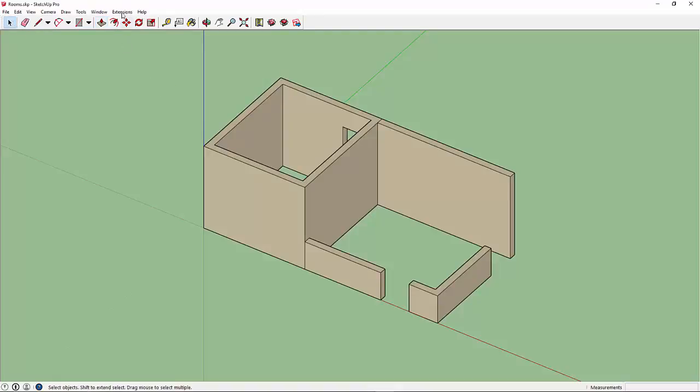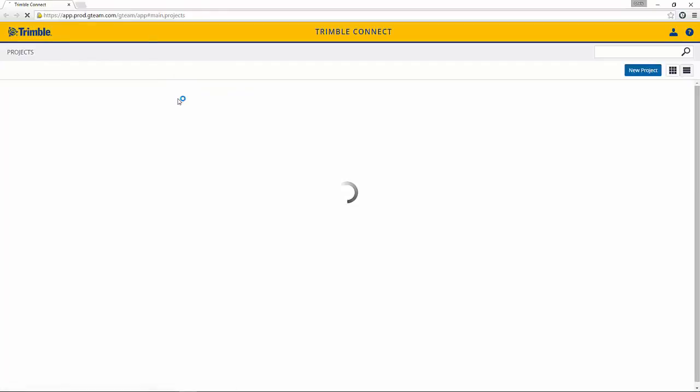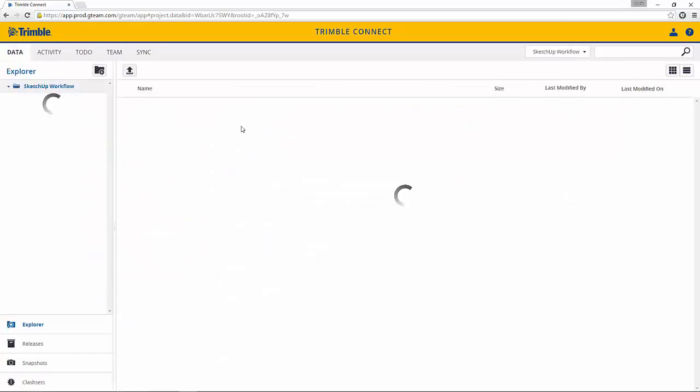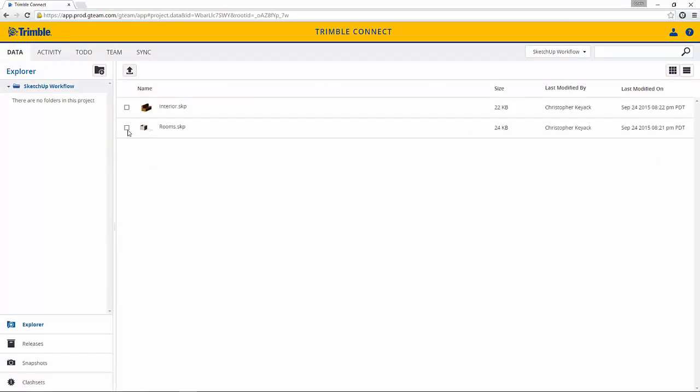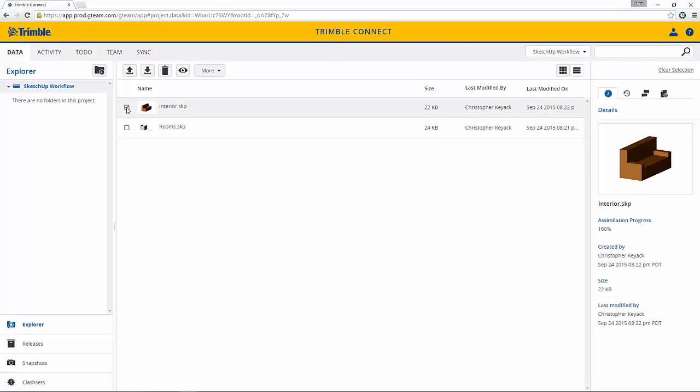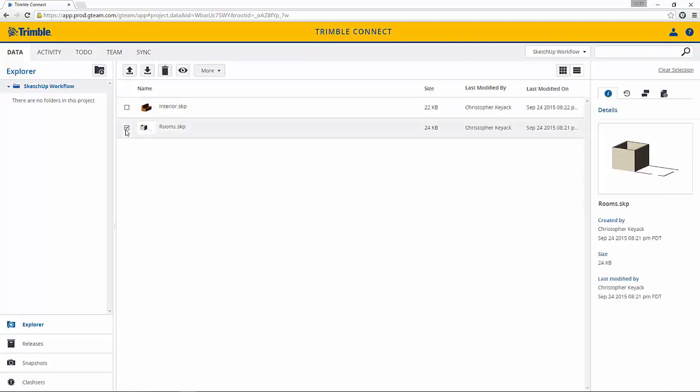Now directly here within SketchUp, I can go to Extensions, Trimble Connect, and I'm actually going to open up Trimble Connect first. This is going to then bring me to the web, and it's going to bring me to my projects list here, and I've created a SketchUp workflow project. I'll go ahead and open that up, and you can see that I've already uploaded previous versions of this model. So I've got the rooms as well as the interior that's already been published.